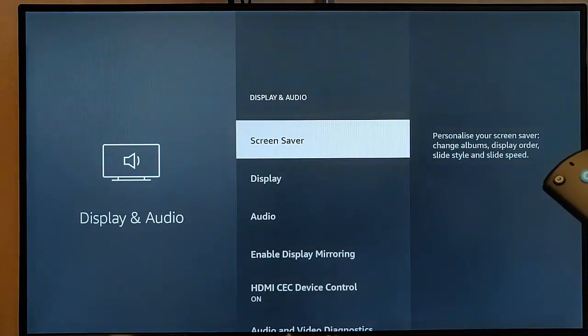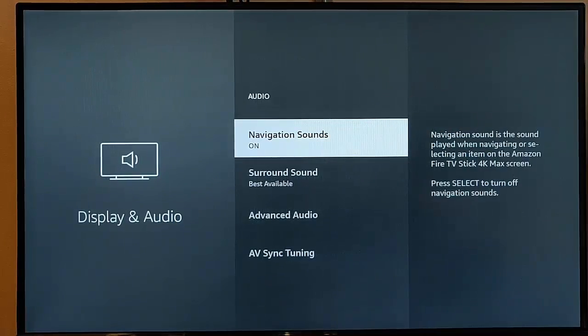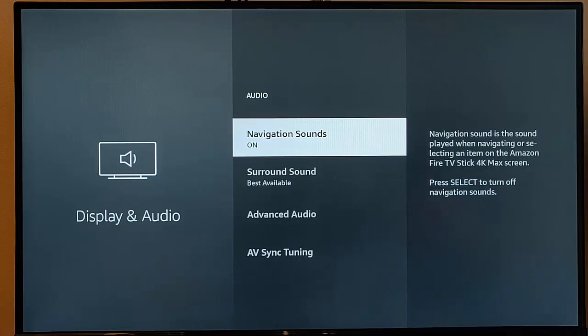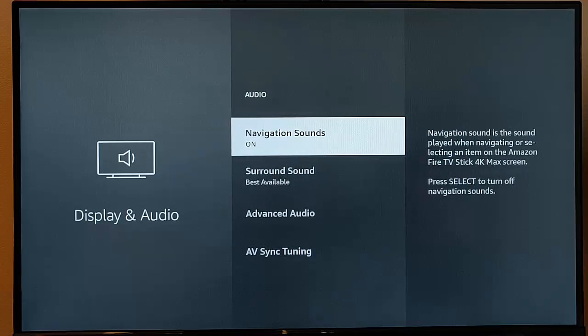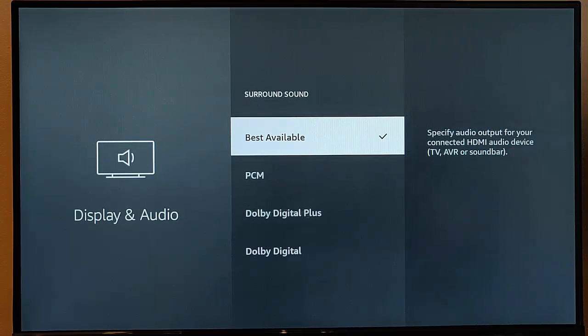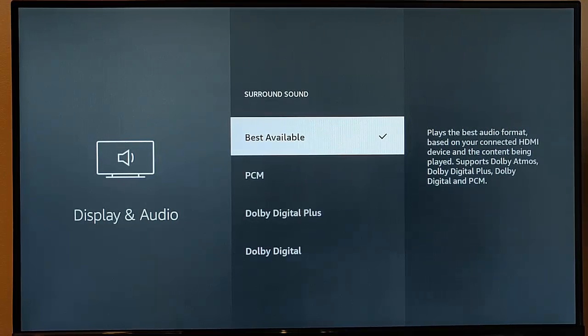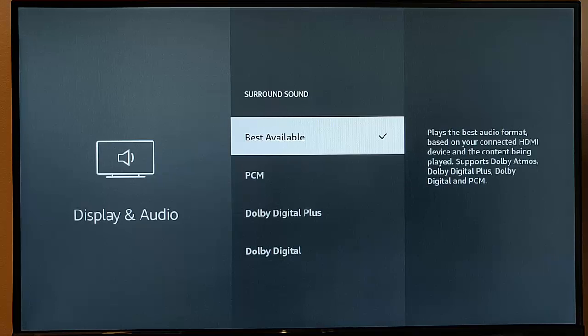Then press the back button on the remote control, go down to audio, middle button, and turn the navigation sounds off. That clicking noise that you can hear, turn that off because it does cause a slight delay. Also go into surround sound there and select which option is best for you. I leave it on best available, but if you're finding frequently that certain streaming goes out of sync, then try the different options to see if any of those help.